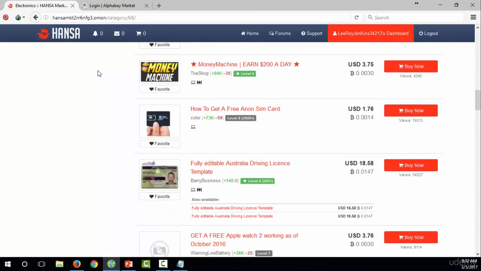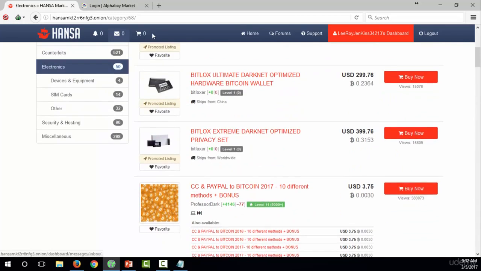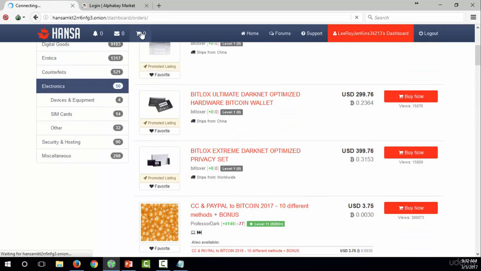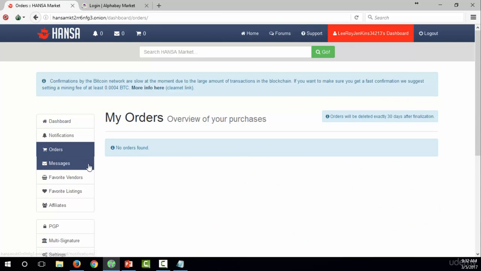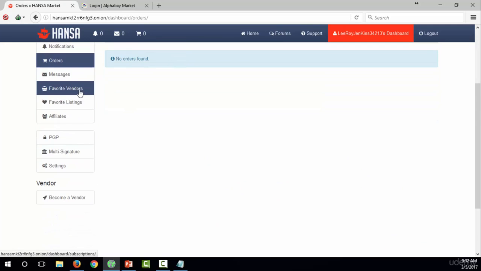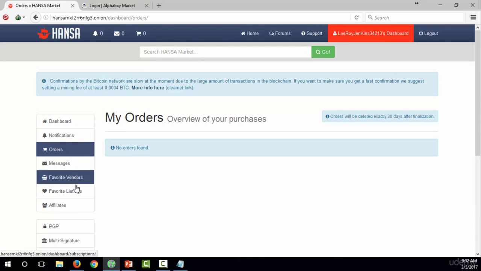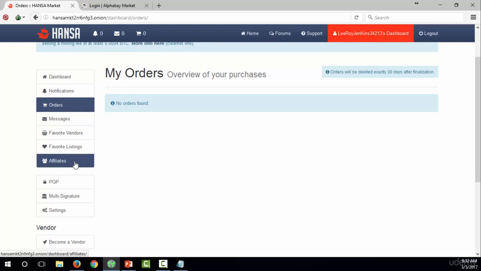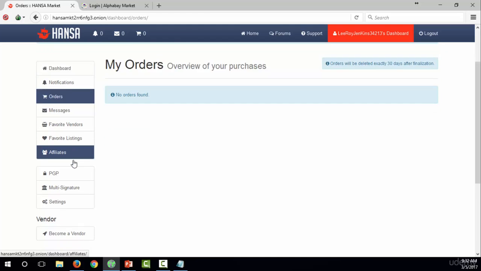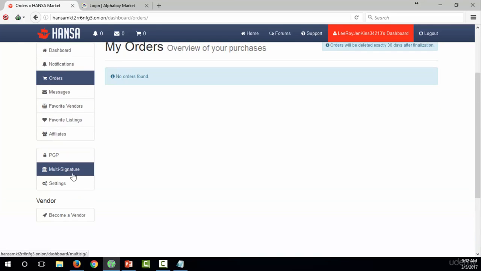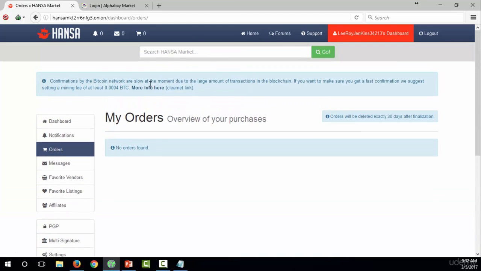And that's pretty much it for the Hansa Marketplace. There's a lot of different things you can navigate and learn about. There's the cart over here, which will show your recent orders. You can send messages to other people. You can favorite vendors you like or favorite your listings that you want to buy often. You can also see a tab of the affiliates. So people you have referred to the site, you do get a percentage of their first sale. And then they have other settings as well.